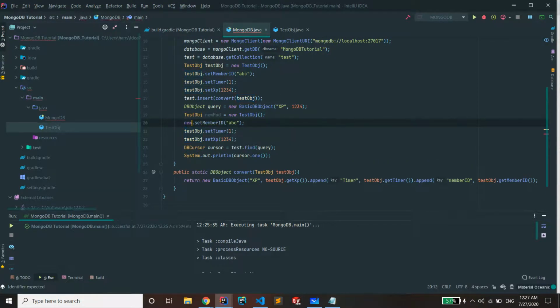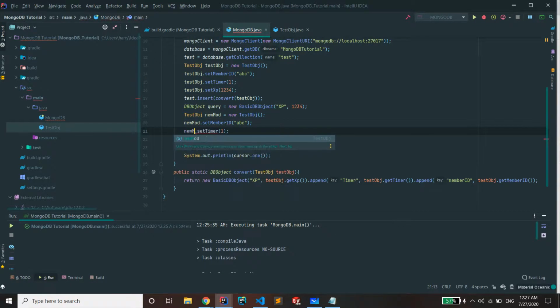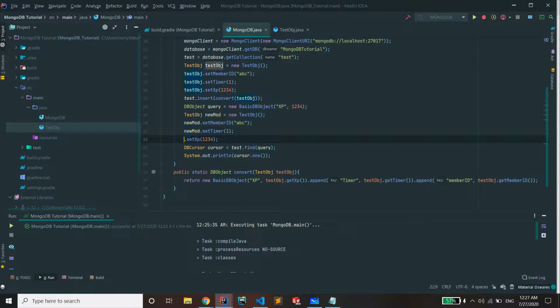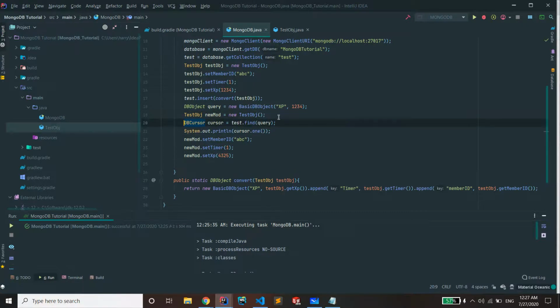New mod, new mod, new mod. And this time I'll make it 4,325. And I'll move this one up here to show you the difference. So this part is before it gets modified, and then I'll show you how to modify it right now.